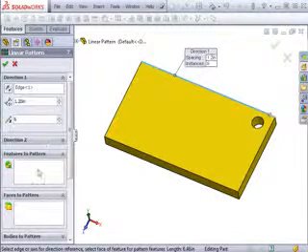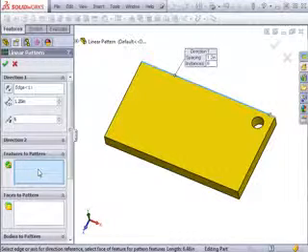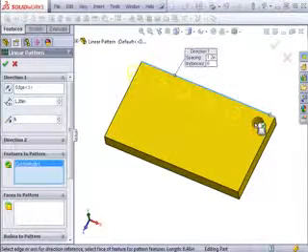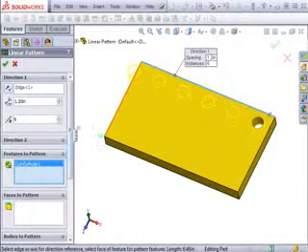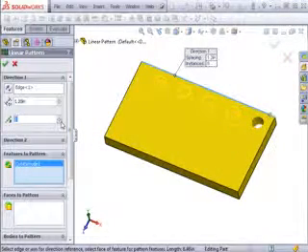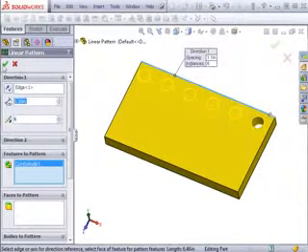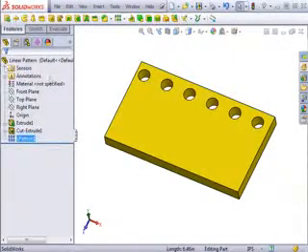Now I can select the features, faces, or bodies I wish to pattern. For this example, I'll select the hole, either from the Feature Manager tree or the graphics window. Right away, I'll be able to see a preview of the pattern. The preview will update as adjustments are made to the spacing and number of instances. Once the settings are OK, the check will finish the command and the pattern is in place.